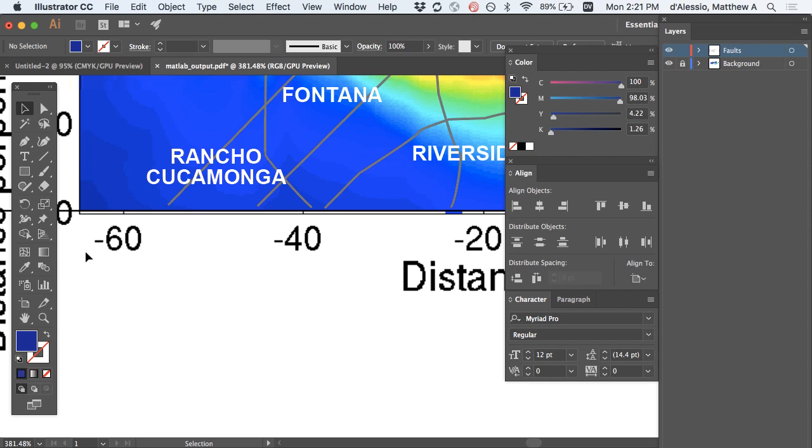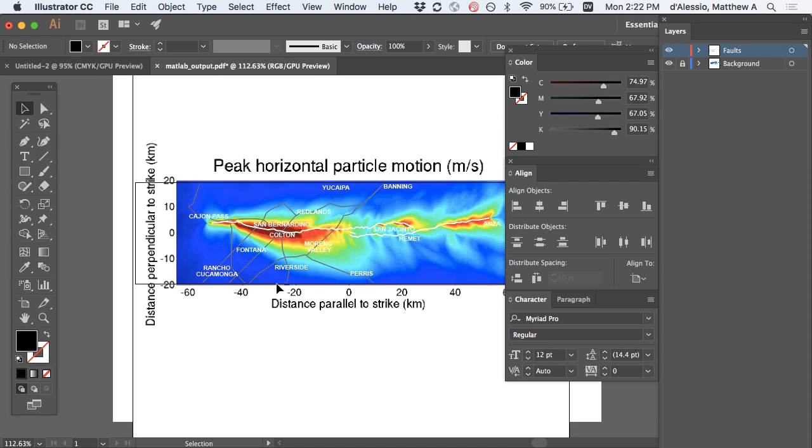The axis tick labels and the axis labels that MATLAB exported got all pixelated. You can see how much rougher they are than the beautiful text that Illustrator has for our fault layer. So we're going to have to get rid of those and replace them with some new ones. And while we're at it, we're going to go ahead and put them in a more intelligent manner.